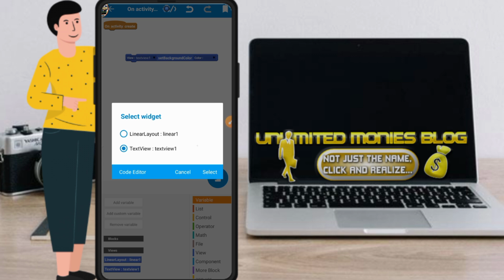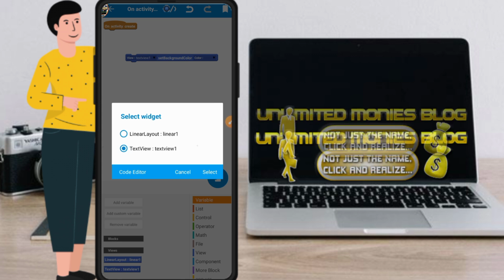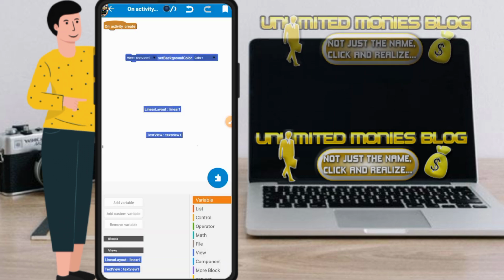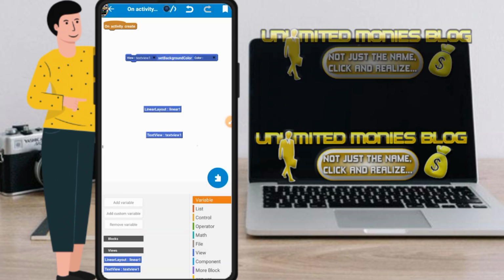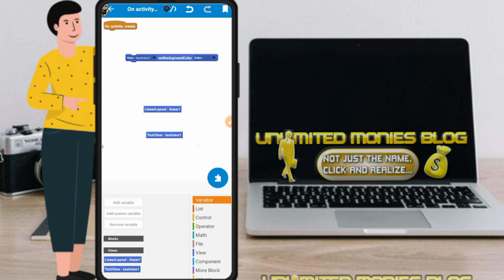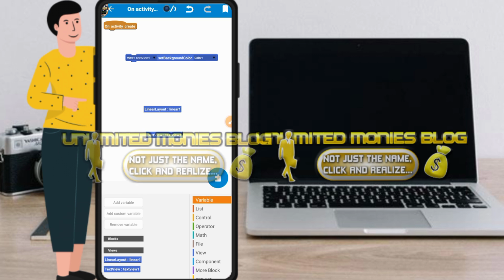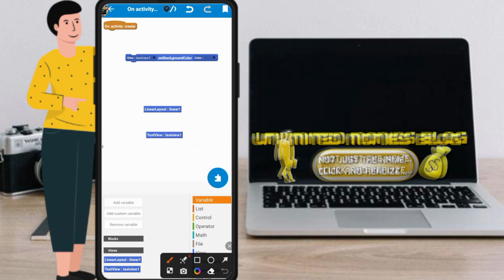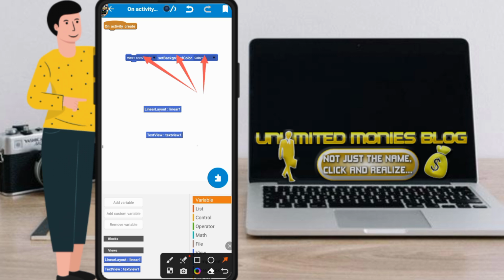So those things will be a long list, and you'll be scrolling to look for them. Sometimes you don't want to waste your time scrolling. That's when you will come to variable. From variable you come down to view, you just drag it in. As you can see, I want to say let this text view 1, as you can see it here, set background color to a particular color.